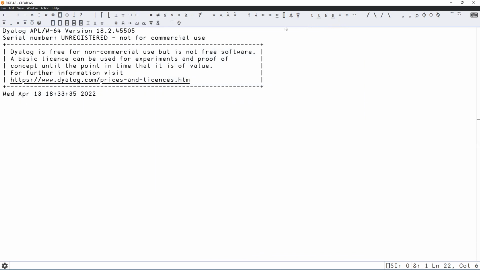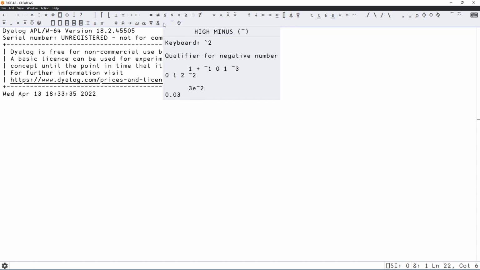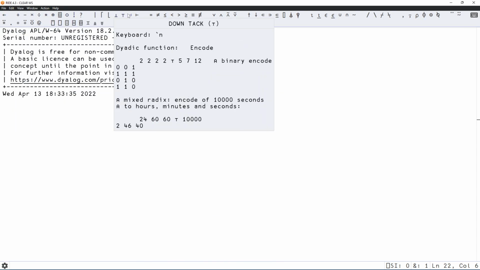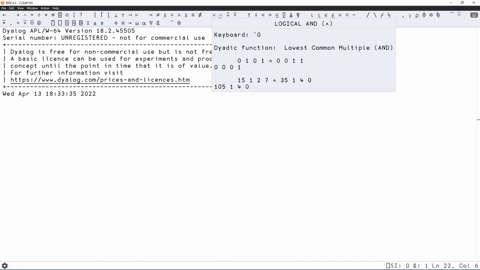And the language bar is very, very useful. It's very important because it contains all of the APL glyphs. So the APL glyphs, they're all right here.